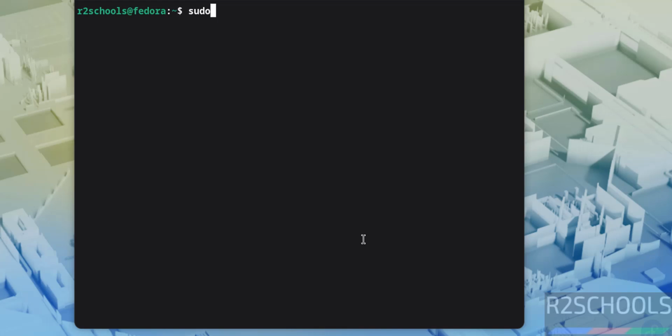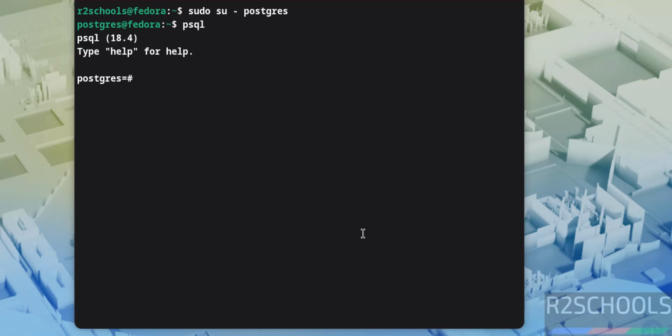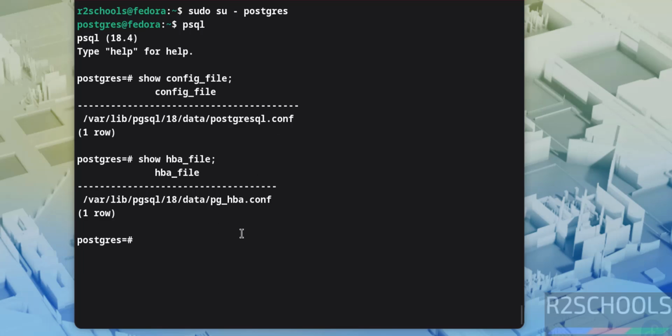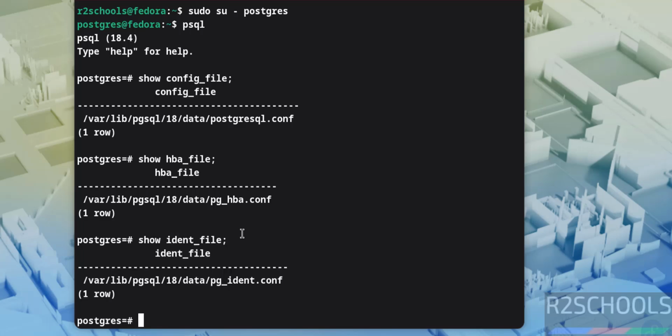The last option that I want to show you is to connect to PostgreSQL Server again with psql. Now you will find the config, data directory and log directory locations. So show config_file. This is the file which contains PostgreSQL server level configuration parameters. Another file is show hba_file. This contains host-based authentication rules. Another one is show ident_file. See, all three are in the same directory.